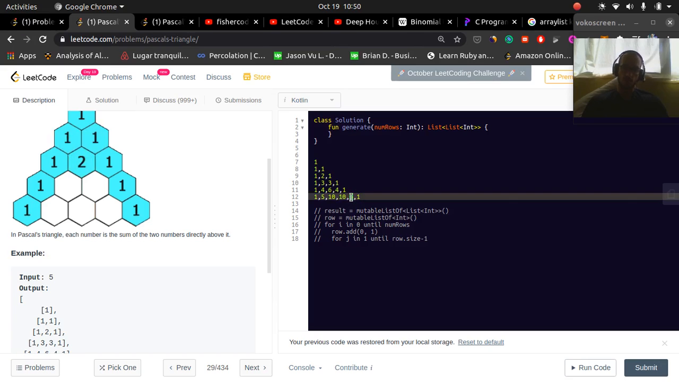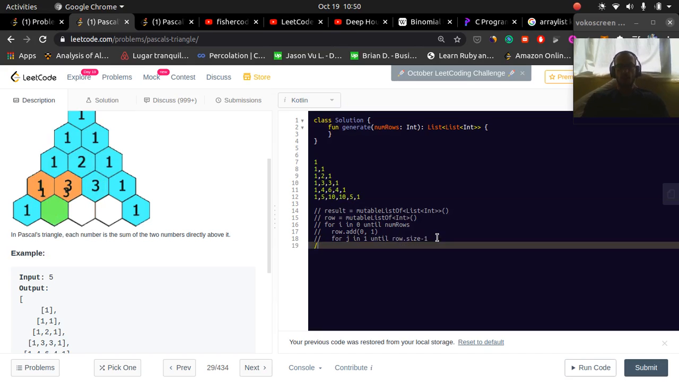So row.size minus 1. So the last value for j will be row.size minus 2 because until is exclusive. So in this case, 1 is row.size minus 1 and 5 is going to be row.size minus 2. So this value here will be the last one that's updated. And what are we going to do? We're going to set row.set, we're going to set j to itself, row j plus its right neighbor, right? So row j plus 1.